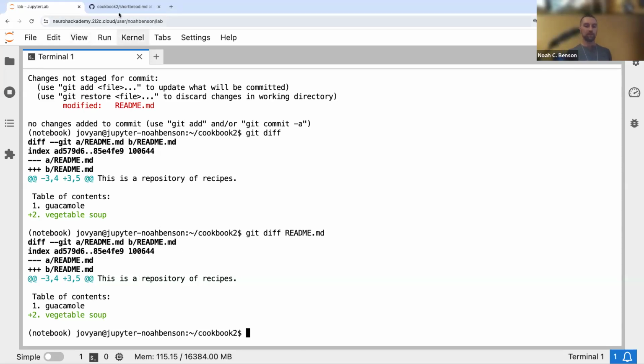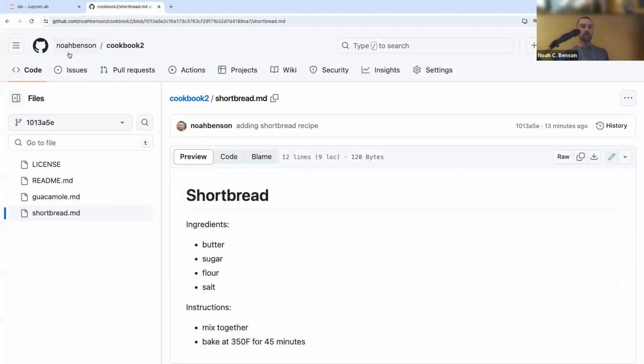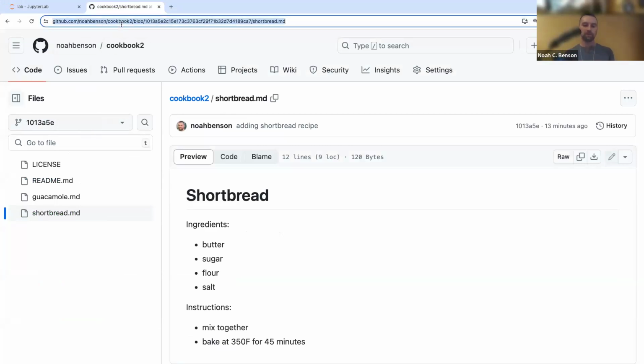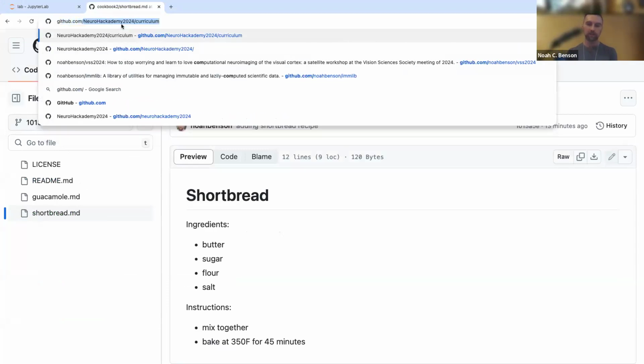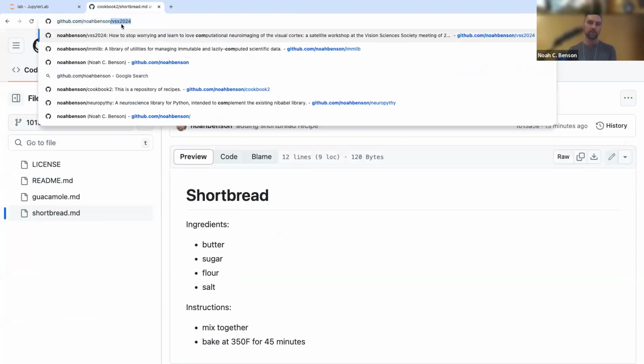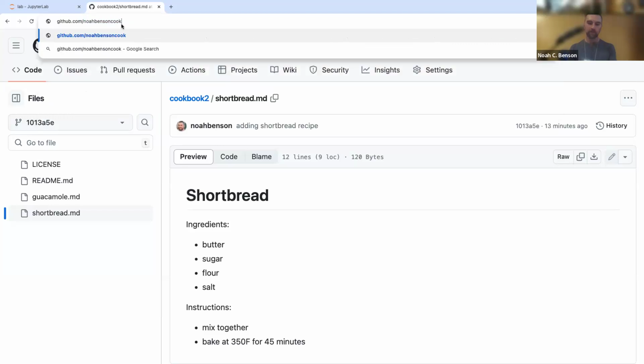So let's do an example. If you go to github.com, what I want all of you to do is just go to your browser tab and type out github.com/NoahBenson, all one word, /cookbook2. Whoops, I didn't get that right.